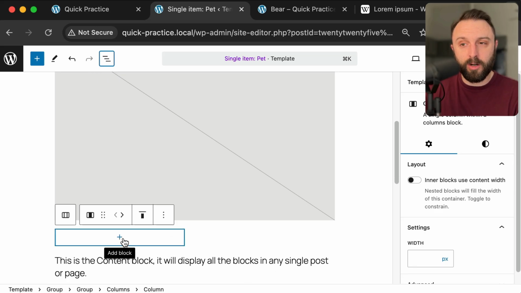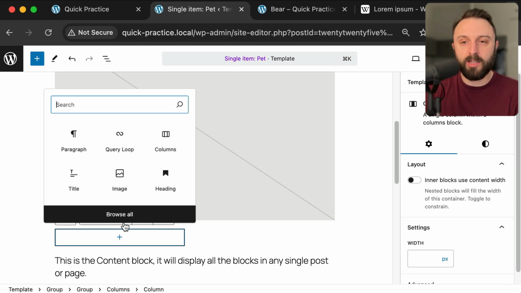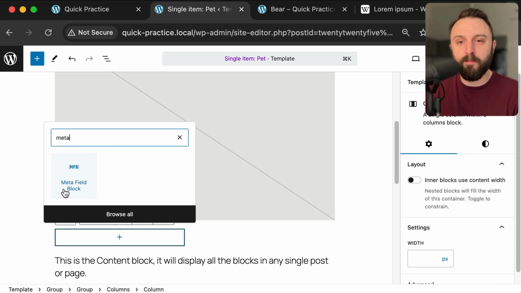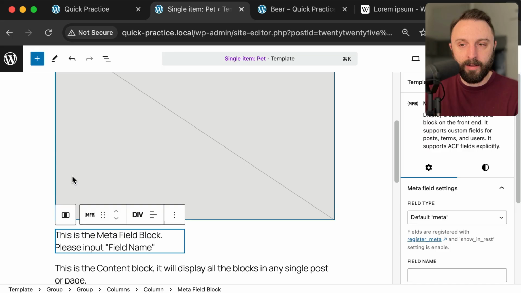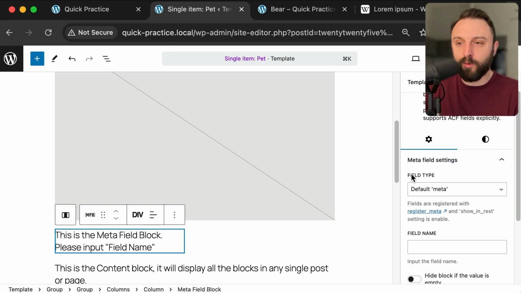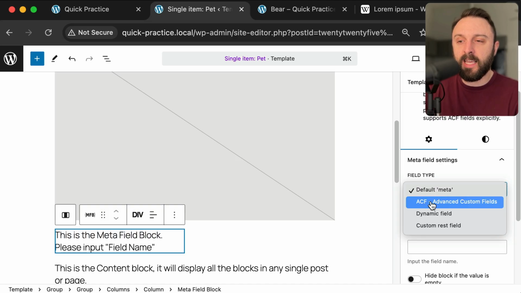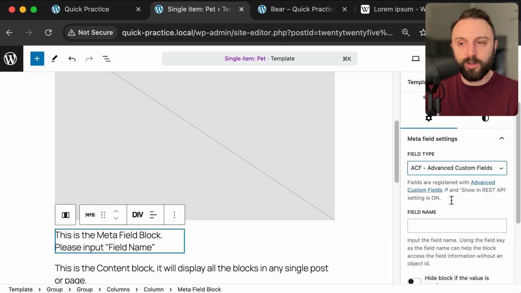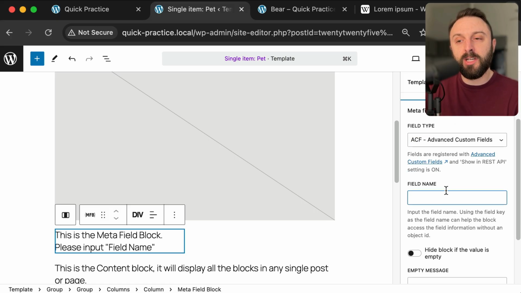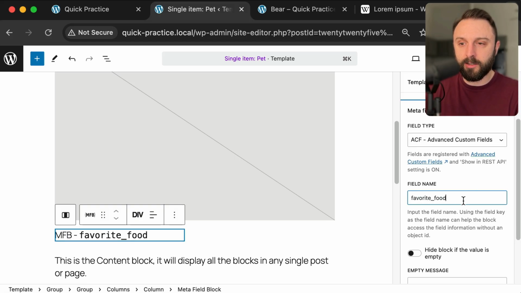But in the first column, I'm going to add a block type. And now this is where, if you start to search for Meta, this is the plugin that we just installed. It's called Meta Field Block. You click that, and then with it selected over in the right-hand area, for field type, we're going to set this to ACF. It's interchangeable with SCF, but that's the plugin we use to create custom fields. And now you do need to type in the exact field name. So I believe ours was favorite_food, all lowercase. And we can go ahead and save that just to refresh.